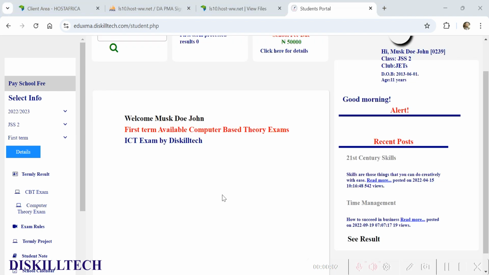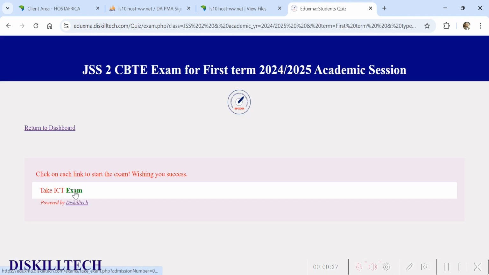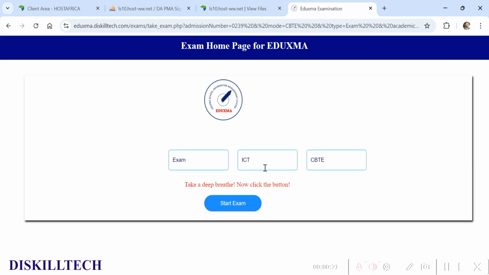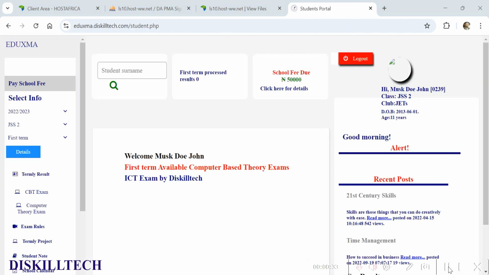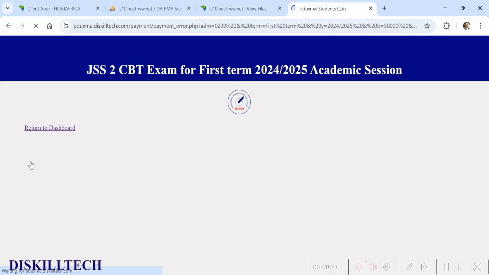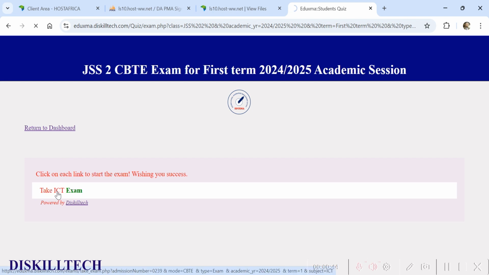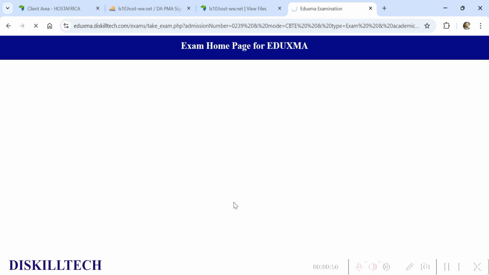Alright, so we are welcome to another examination section, and here we're going to take ICT, and we're going to take computer-based theory exam. So here we click on ICT exam, and then click on exam. So if you have already taken this exam, it's going to prevent you from taking this exam. So if you have not taken the exam again and you click on computer theory exam, then click on ICT or whatever the subject name is, and you get here, just click on start exam.